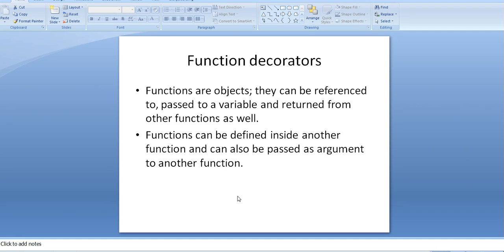Hello friends, today we're going to discuss function decorators. Before we move on to function decorators, we need to know what the functionalities and advantages of having a function in Python are, and what the capabilities of a function are.